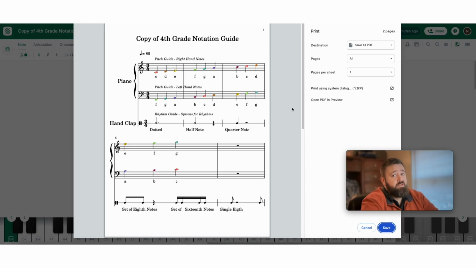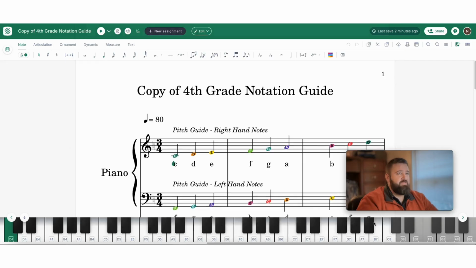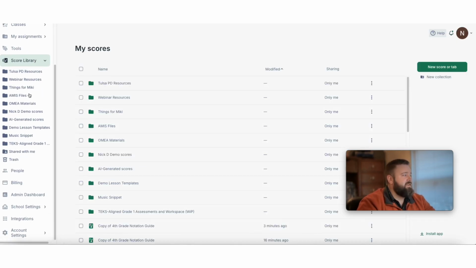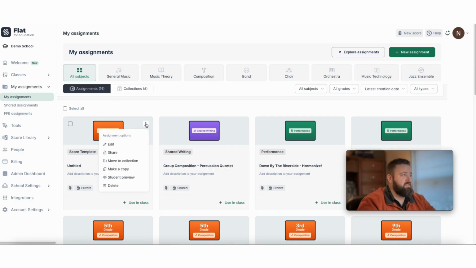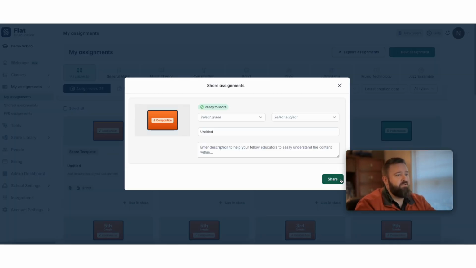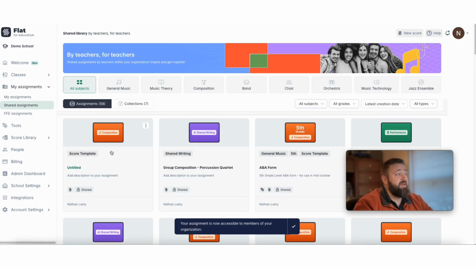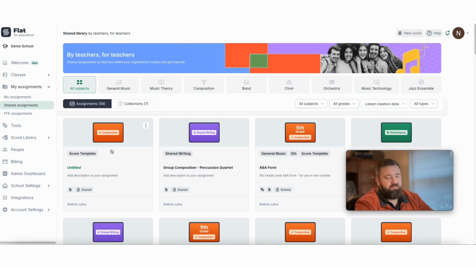Even better, if your special ed coordinator is Flat savvy, you can make the material and share the lesson with them so that way they can do it for you. I was very blessed in my past to have a special ed coordinator who understood the platform we used. So when I was done with a lesson, I could go to my assignments and shared assignments, and I could share my material among my staff. So in this case, I can click share, and the assignment I made appears on their dashboard.